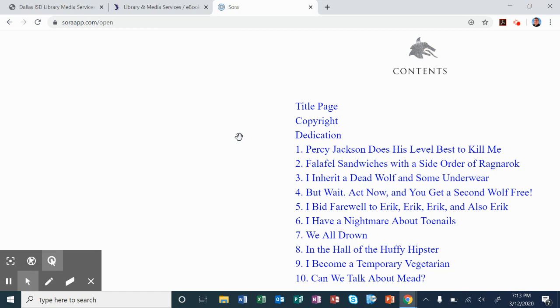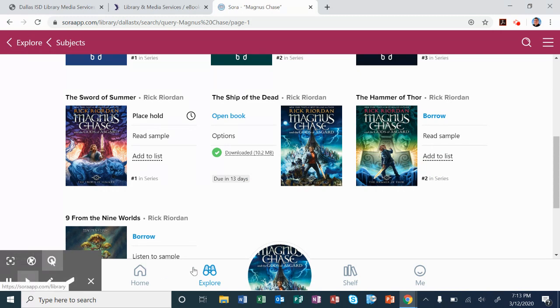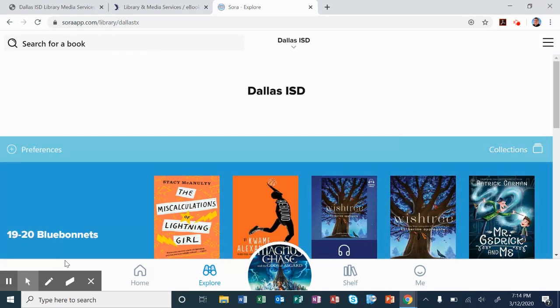At any time, if you would like to get out of the book, there's just one way of doing it. Just click on the book and press close. Again, if you would like to explore more, you may hit Explore, hit the Explore Back button, and it'll take you back to the Explore homepage.